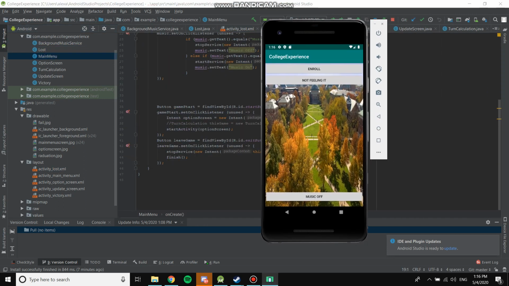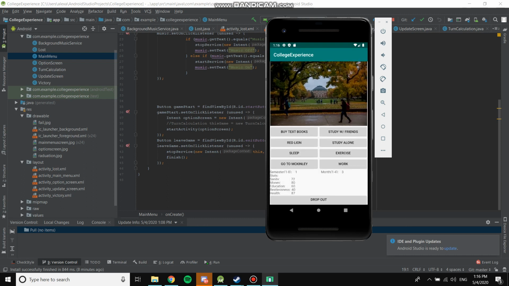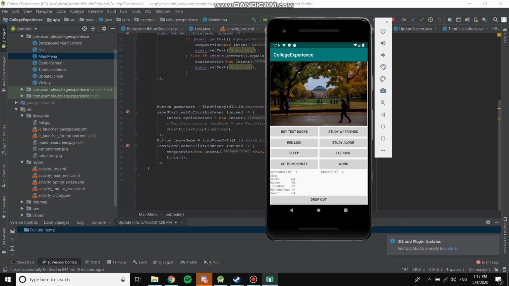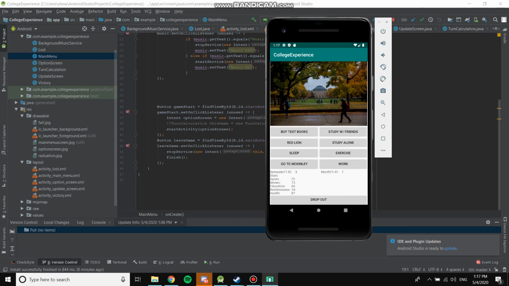So now for the actual gameplay, you see here the music is playing from the background music service. Turn it off, and then you can enroll. Just to give a quick demonstration, you can continue to play. You'll have a pop quiz. Maybe your sanity will go down. You can sleep. Study alone, and then you continue to go through until you get to later semesters. We sped up the game significantly for the demonstration, but that is it.